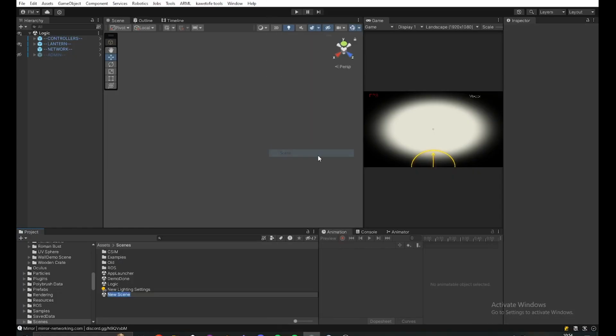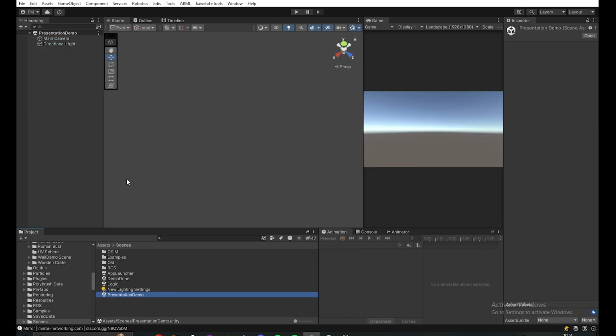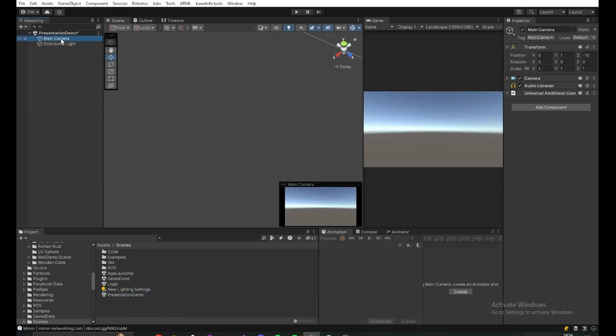First, we create a new Unity scene. You can call it anything you want. We're calling it Presentation Demo. Once you open it, you can remove the main camera and, if you want, also a directional light.